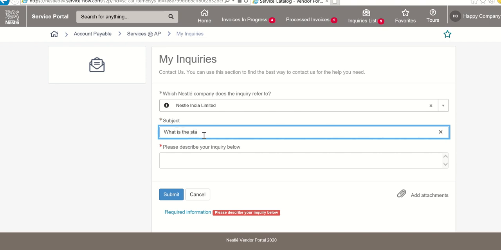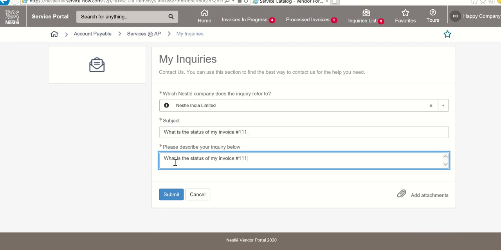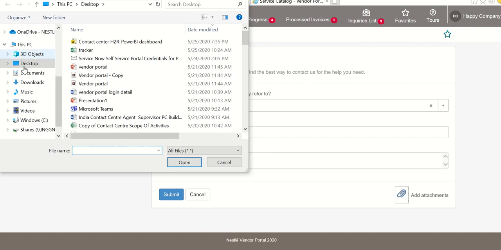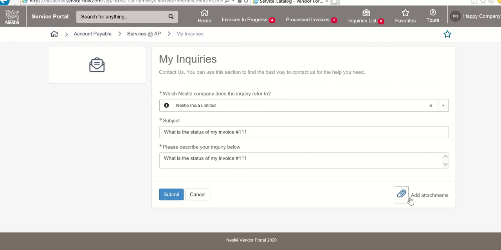What is the status of my invoice hash 111? And here you can always attach your inquiries by clicking on this attachment, and you can attach the invoice. It is always advisable that you attach the list of outstanding or any details which help for submitting those invoices or those details here. It's very simple. You click on attachments and you can select whatever attachment you have. You can attach it and click on OK. So it will attach the document and you click on submit.